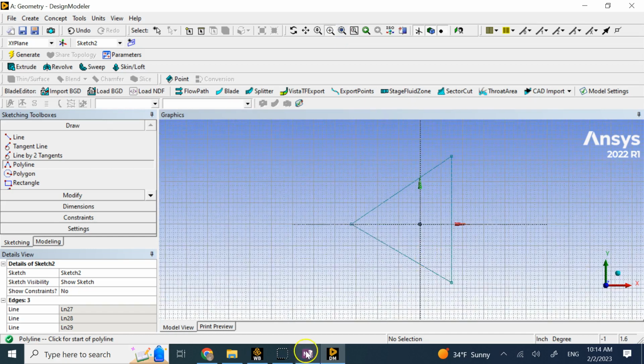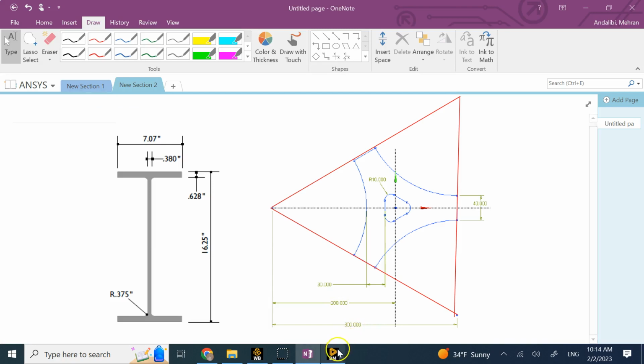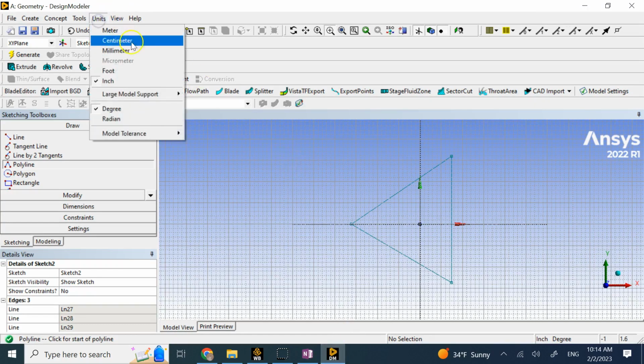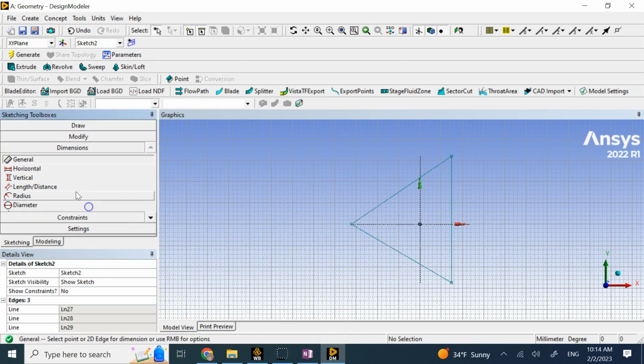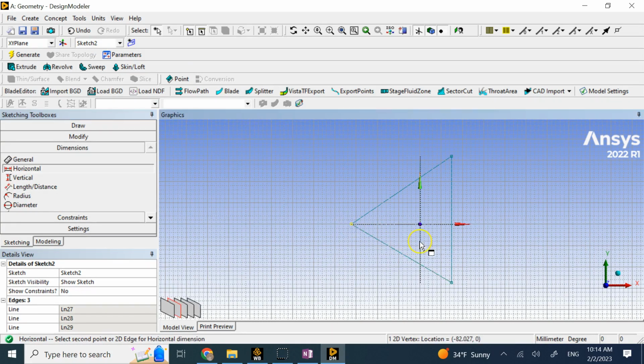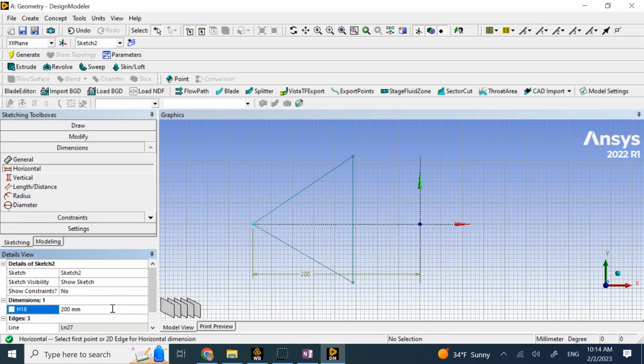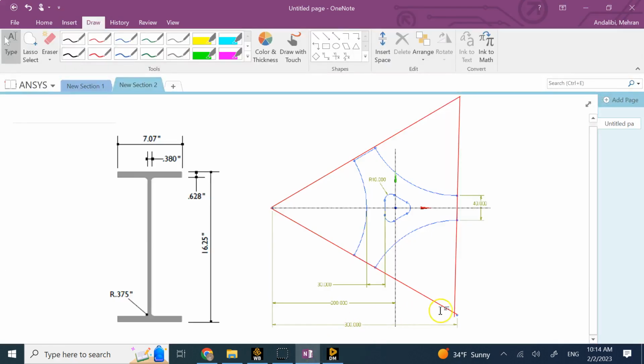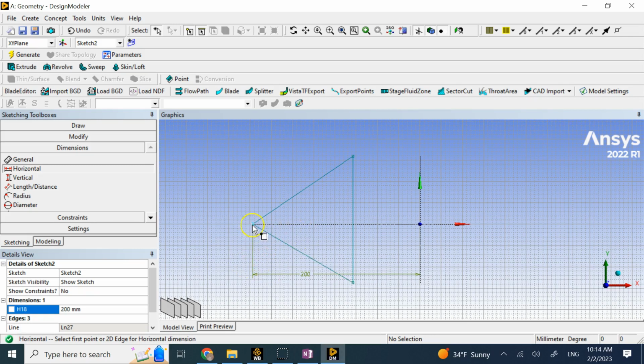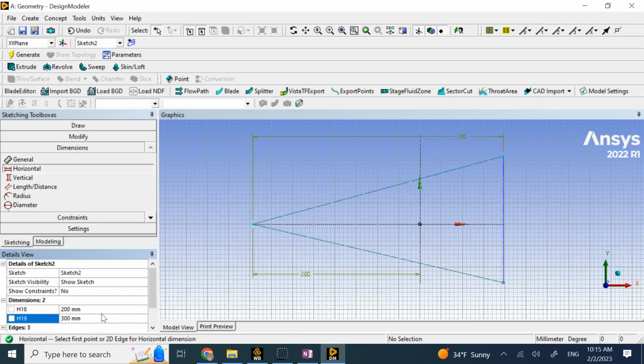And now you need to provide the dimensions, which is 200 and 300, and they are in mils. So first go ahead and change your unit to mils, and then provide the dimensions 200 and 300, which are horizontal dimensions. So one is this guy here, right, and the other one is this total dimension here, which is 300. So it's going to be between this one and that one, and this one is supposed to be 300.